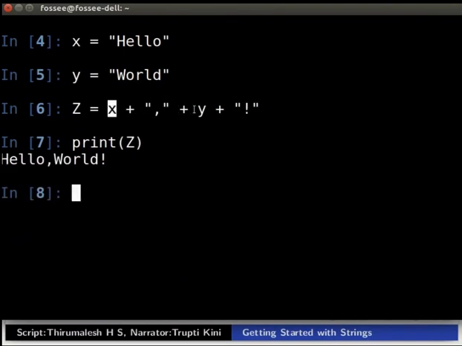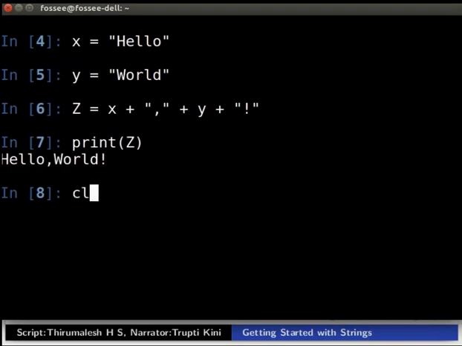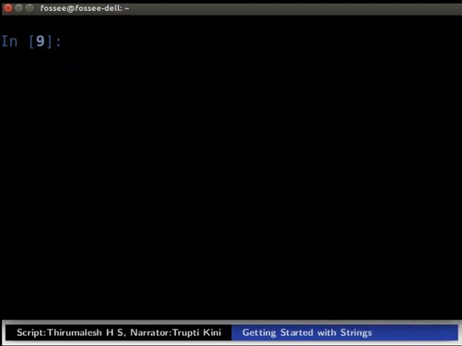Here x and y are string variables. The addition operation performs the concatenation of two strings. Here we can see the output of string concatenation. Let us clear the terminal.